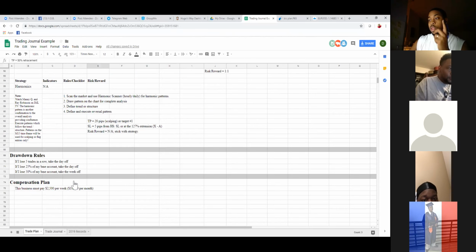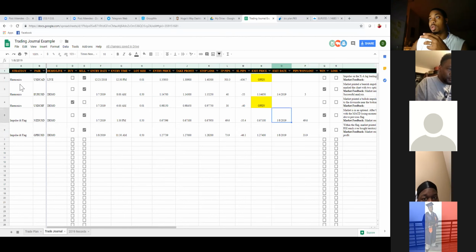Okay, looking at the trading journal, you're going to document which strategy you're trading before you execute. Before you execute, you should look at your strategies and make sure you're going through your checklist. If you're good, take it. If you're not seeing what you should be seeing, don't execute.